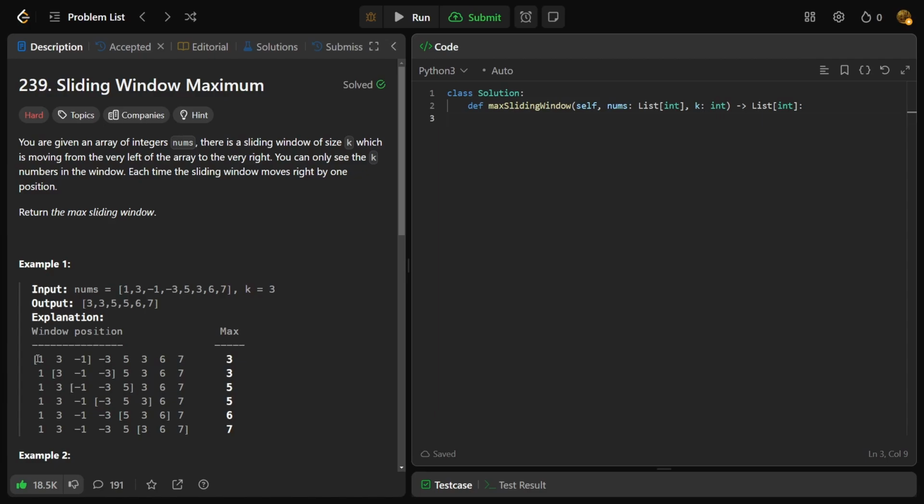This just means that we have a sliding window, so some left and right pointer, that points to some portion of this array. So right now we're just looking at this portion right here. And on every iteration, we are going to be moving this sliding window to the right. And we are going to be taking the max element in each one of these sliding windows. So in this one, it would just be 3.